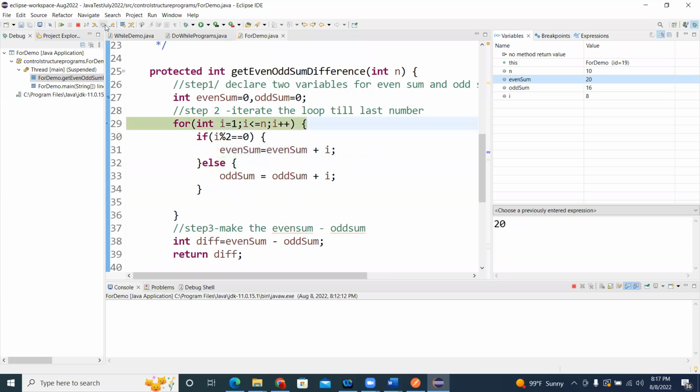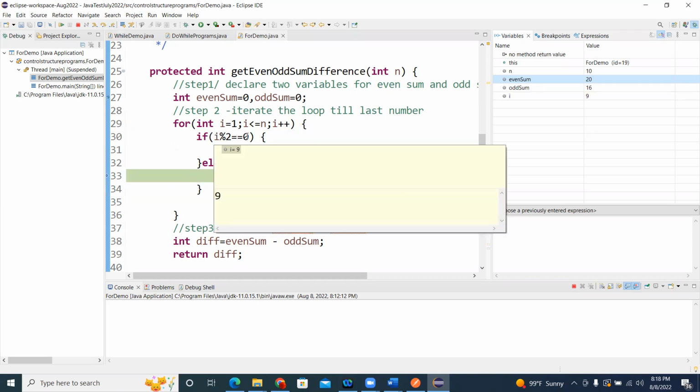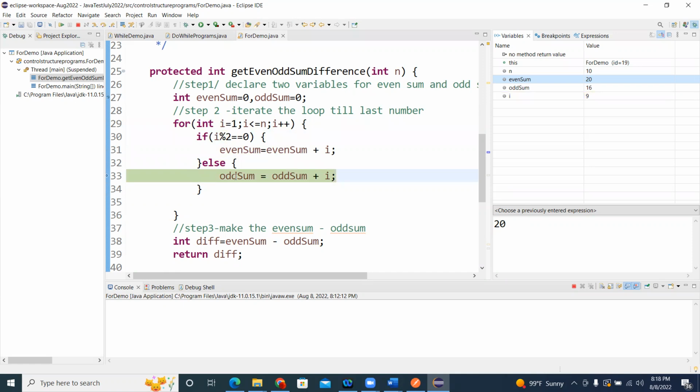Again it goes up and the i value becomes 9. 9 % 2 is not equal to 0. That's why it came to the else spot. This if condition becomes false, that's why it came to the else spot. That's what I told you. These basics you need to remember.